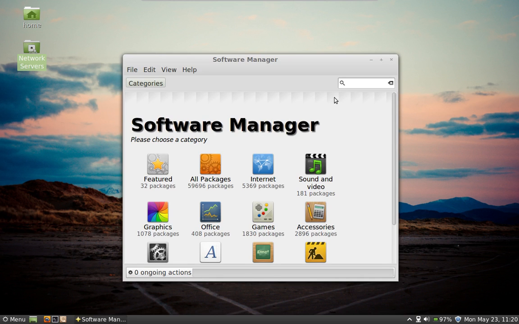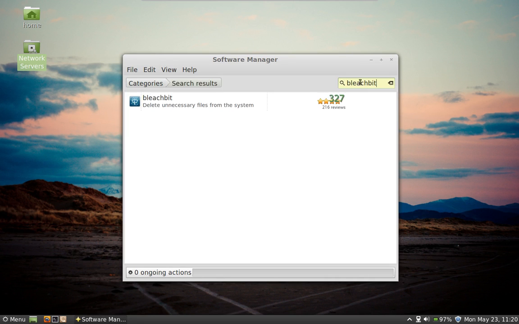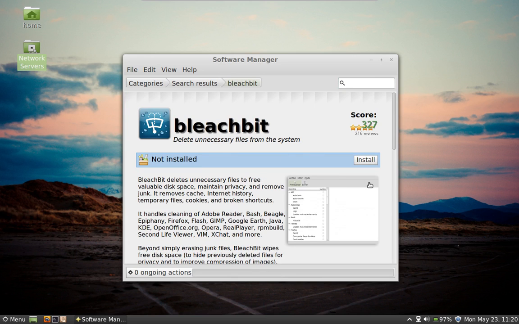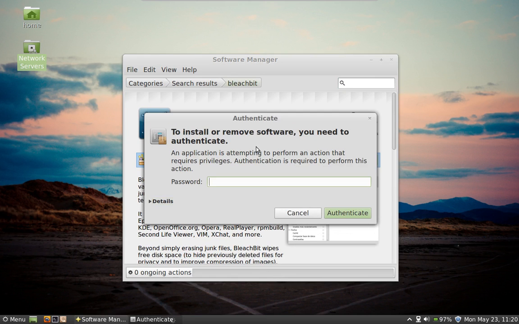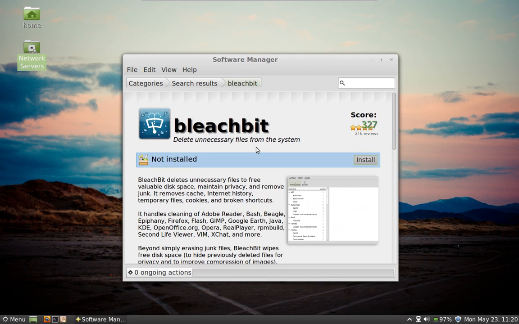So we'll open up the software manager and let's see, what should we install? I mean, we can install most anything. Let's see if BleachBit is in here. That's a good one. This is the older version though. Yes, there is a version of BleachBit. So let's go ahead and install that. Oop, that's not going to work because I typed in the wrong password. Okay, so we'll install BleachBit.